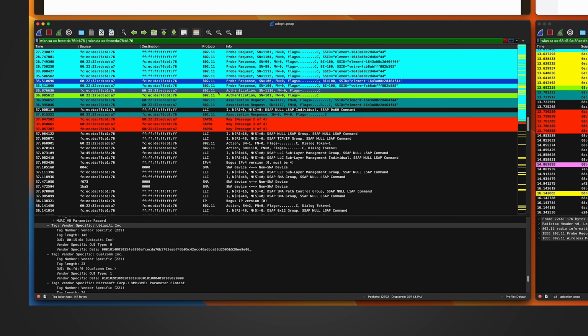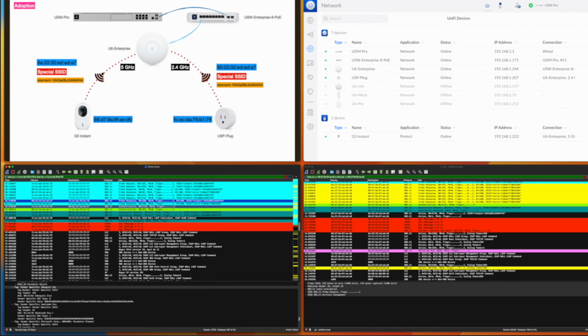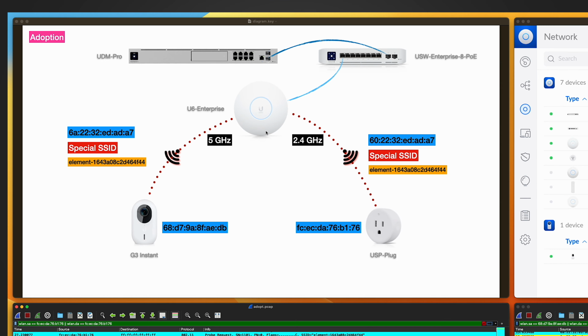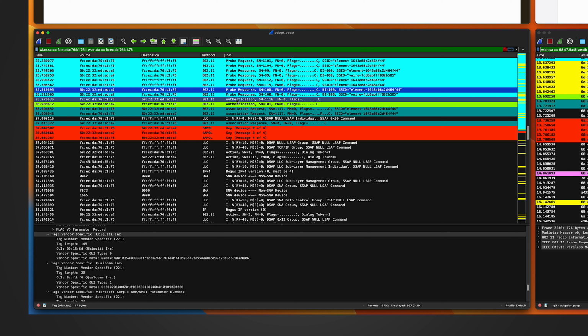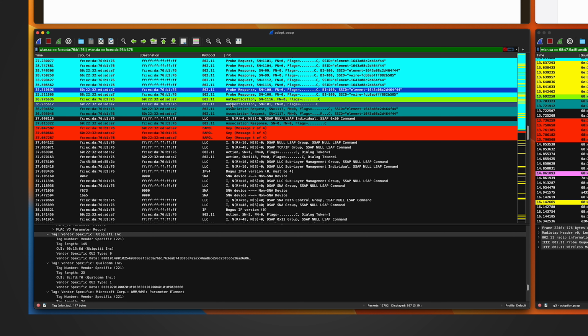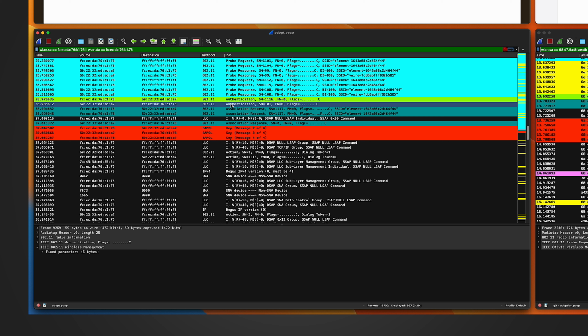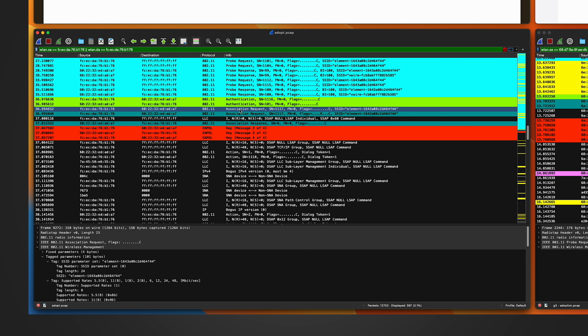See the authentication, it's sent from the plug to the AP. This is the Wi-Fi client. U6 Enterprise is the access point. So the client needs to initiate the authentication. That's why the authentication was sent from the plug to the AP. And then the AP says, yes, okay, you can continue. The plug will start the association and then followed by the key exchanges.